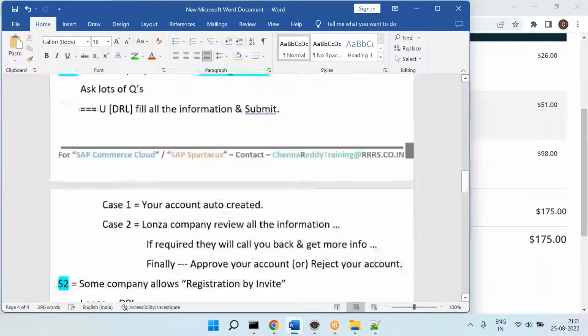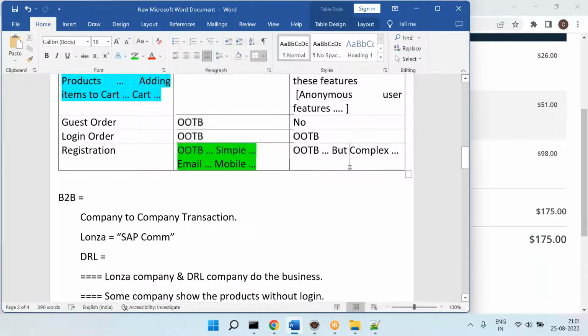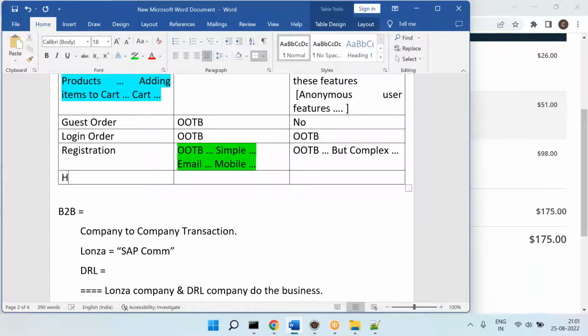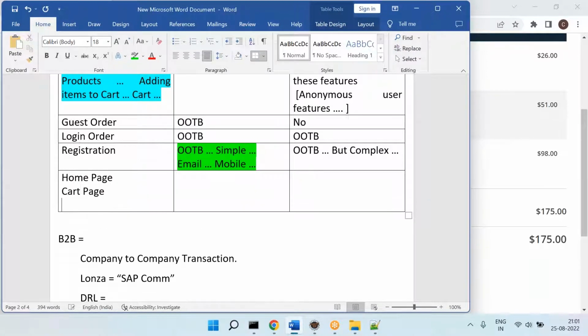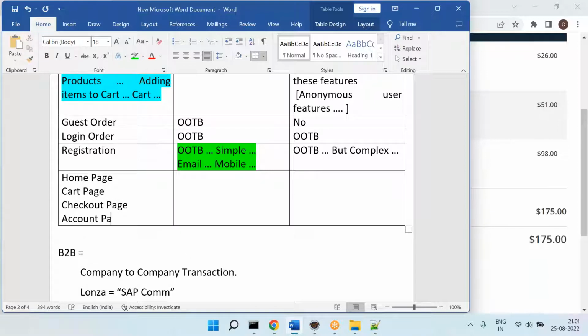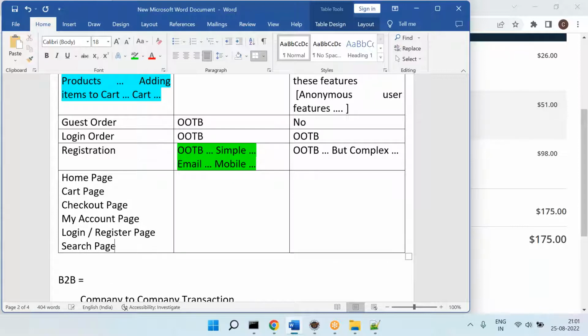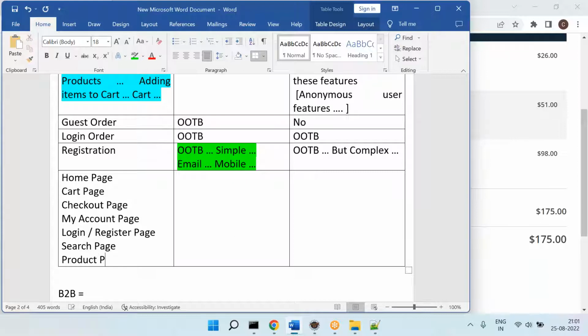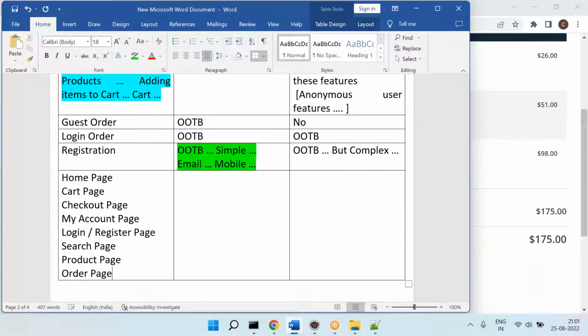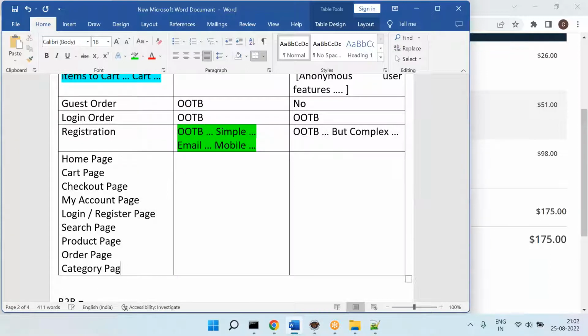So if you want to write the differences, we have a home page, we have a cart page, we have a checkout page, we have an account page, which we call the my account page. Then we have the login or register page, search page, product page, order page, and category page. Like this, we have different pages.